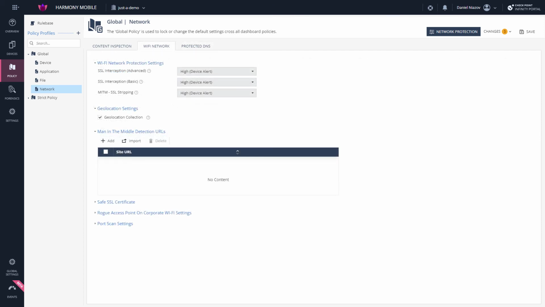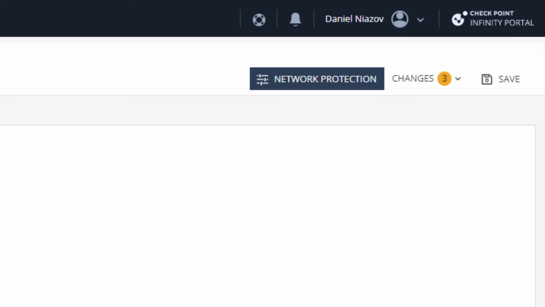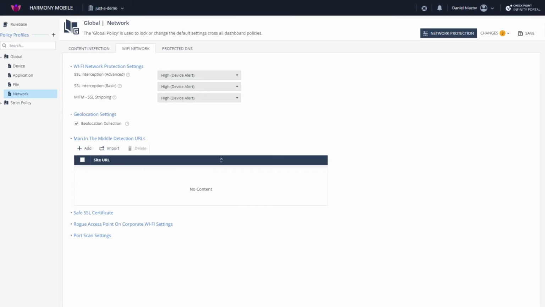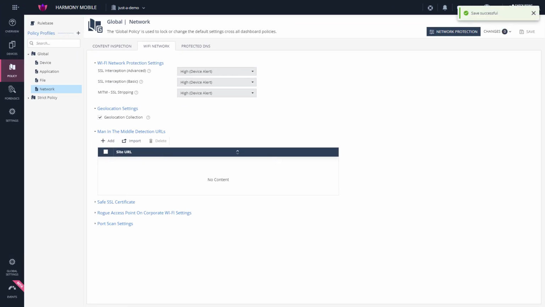Note that throughout the configuration of the security policy, you'll see the number of changes you've performed. To commit your changes, click the Save button. That will push the updated policy to the associated devices.